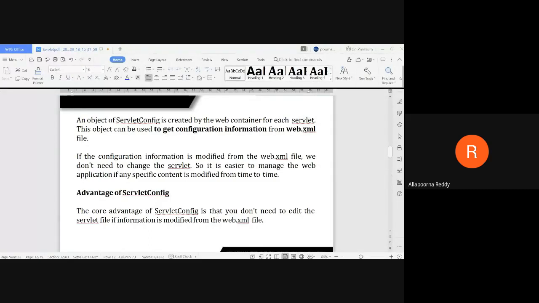And what is the purpose of this ServletConfig? Just now I told you, it is to get configuration information about an individual servlet, and it is also maintained in the file web.xml. And this has one feature, or I can say an advantage.